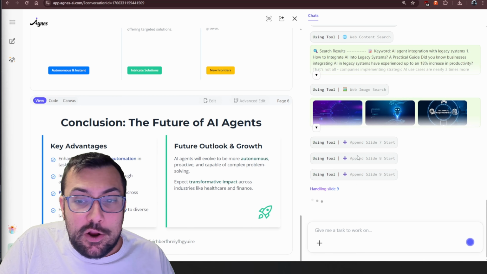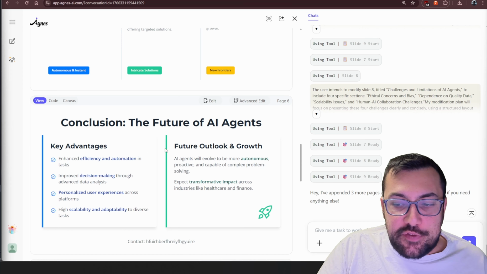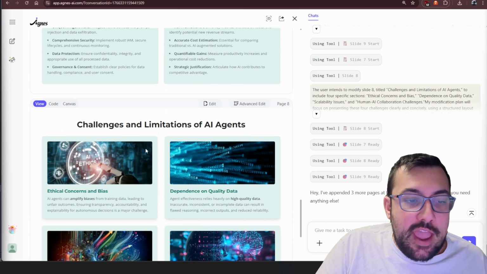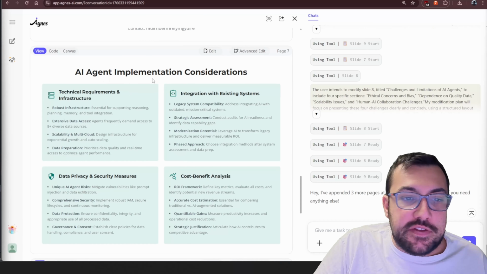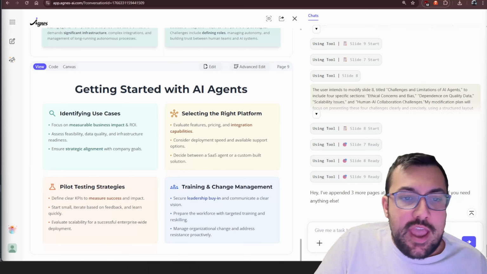So you're going to see here on the right, we are now appending slides. Now we can see at the bottom, it says, hey, we've added 3 more pages for you at the end. Let me know if you need anything else. And as we scroll down, we can actually see our new pages now. So implementation considerations and challenges and limitations and getting started.